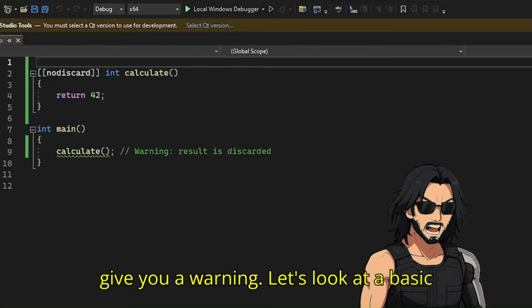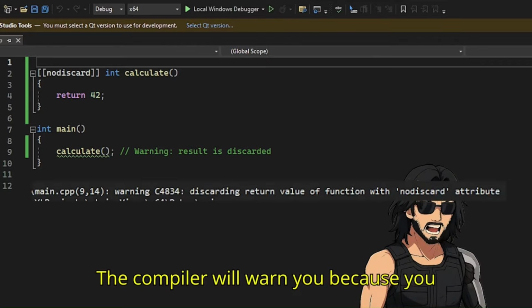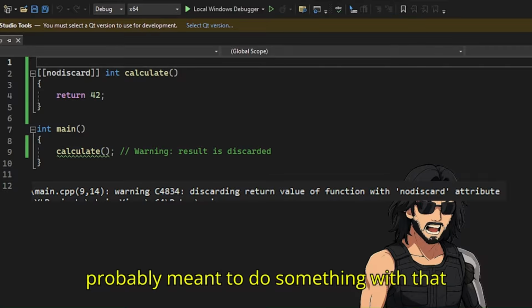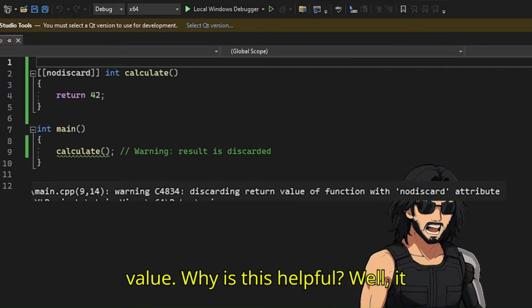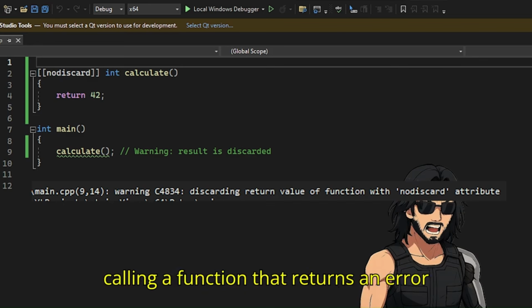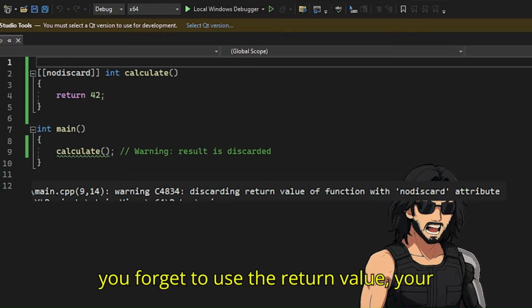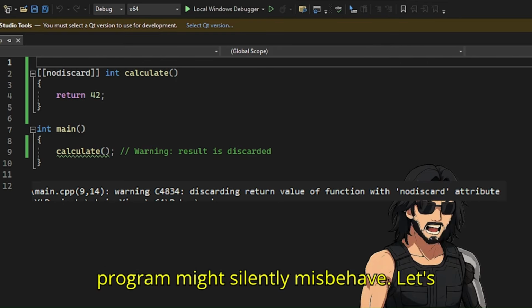Let's look at a basic example. Now, if you call calculate and just discard the result like this, the compiler will warn you because you probably meant to do something with that value. Why is this helpful? Well, it helps catch bugs early. Maybe you are calling a function that returns an error code or a result you need to process. If you forget to use the return value, your program might silently misbehave.